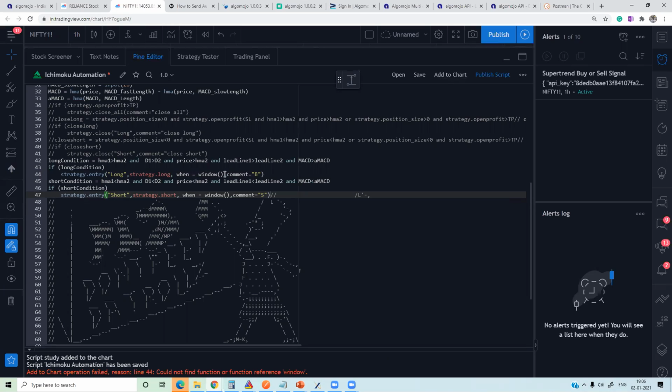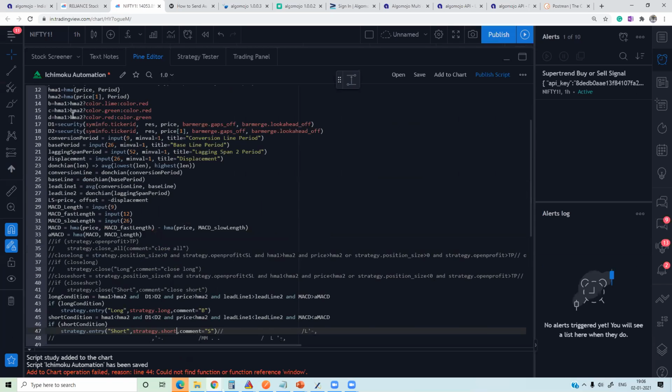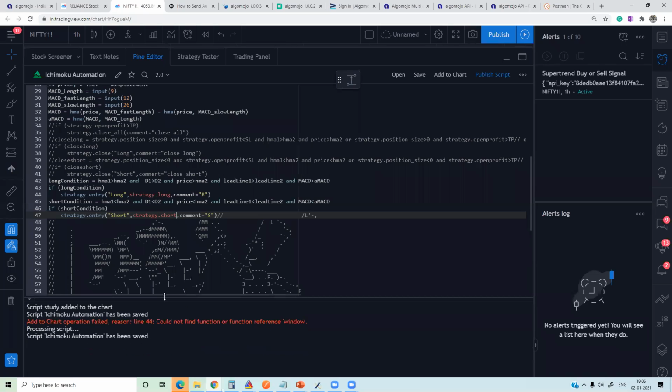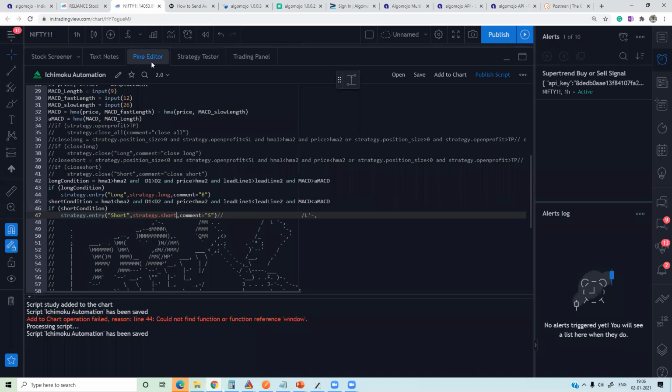Of course, you don't need to add even this when window. Instead, you can add only the comments. That is more than enough, because sometimes they might be using a very old version of TradingView. So it doesn't matter in this case. You can simply save the code and check if there are any errors. No errors here this time. So if there are no errors, you can automatically transmit alerts from here.